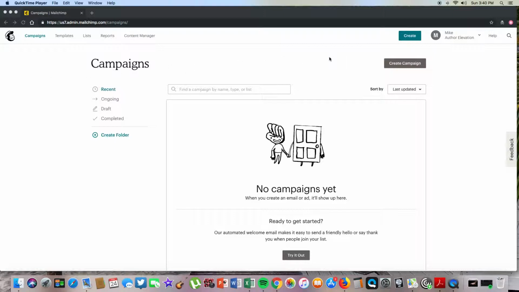So I've just created a generic account. I'm signed in. You will have to create an account, but it's free. Now, when you sign in, you'll see at the top: campaigns, templates, lists, reports, content manager. To get started, we're going to create a landing page, because what you want to do first is get people to go and download your free lead magnet.